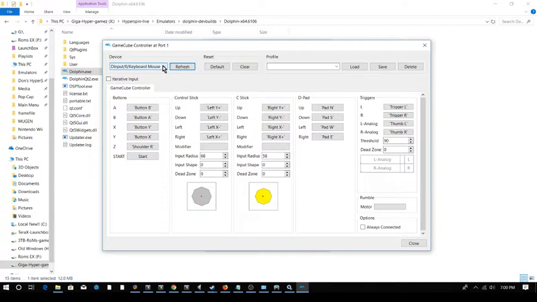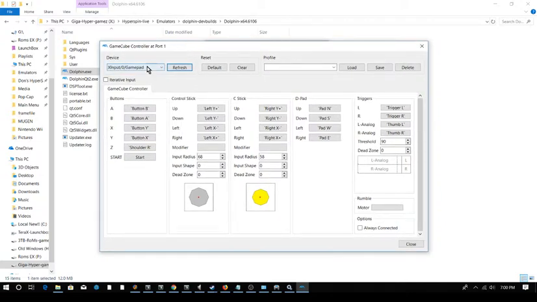So what you want to do is create a new profile. Okay, so the first thing you want to do is change this option here from keyboard mouse to X input gamepad. Okay, X input gamepad, because if you have a PS3 controller or any new controller, PS3, Xbox One, it should be running X input, right? So make sure it's at the X input gamepad.